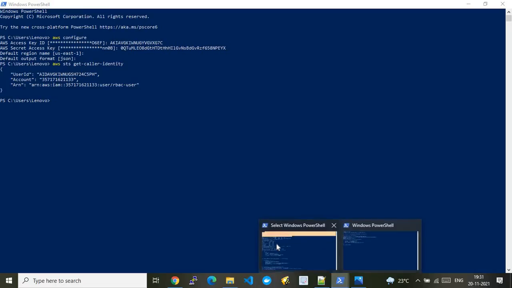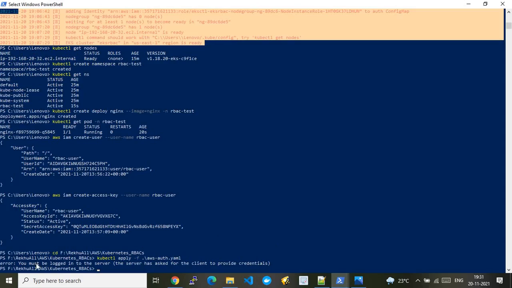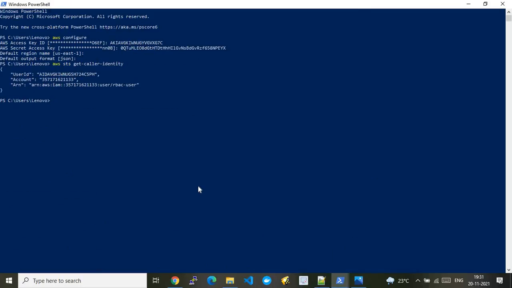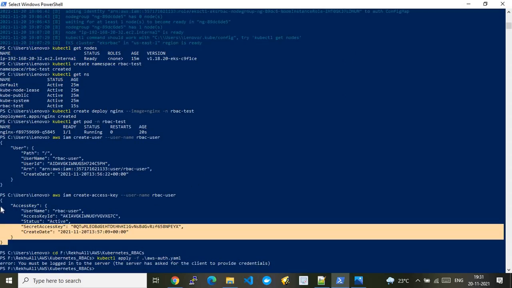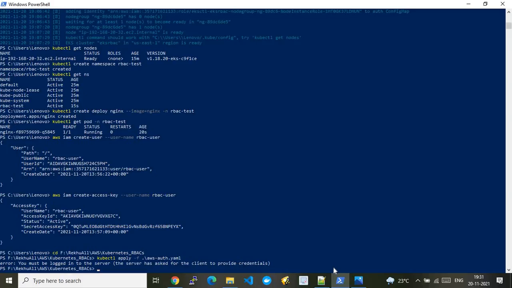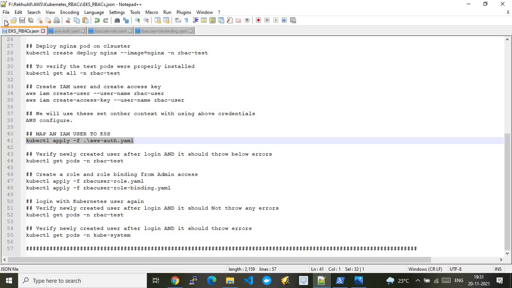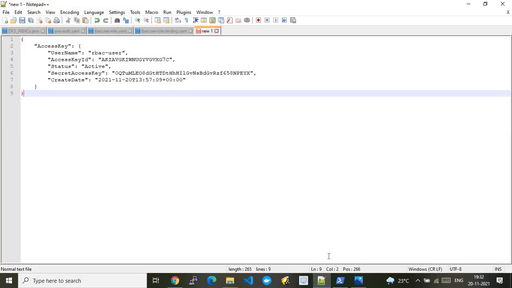So you can see here, it clearly tells us you must be logged out. It says the server has asked the client to provide the credentials. Since I had already logged in with some other session, my session is gone, and that is what it is complaining about. So I will just kill this session and copy these credentials in the notepad so that I can use them later. I will keep it here.